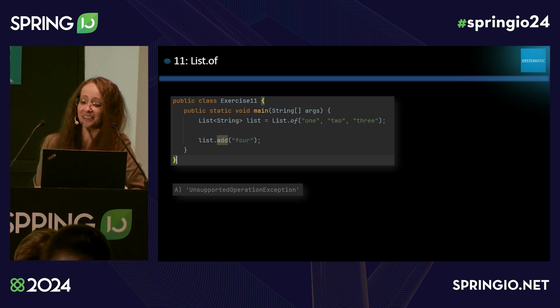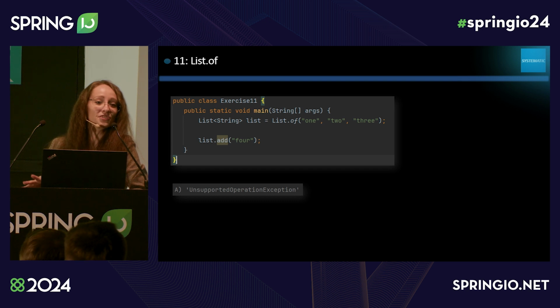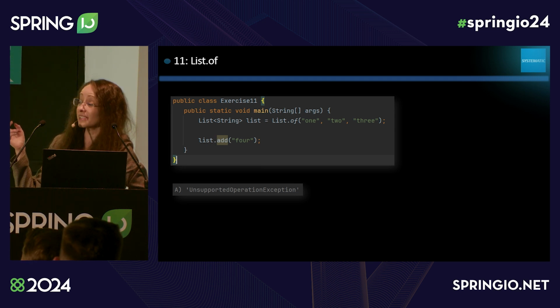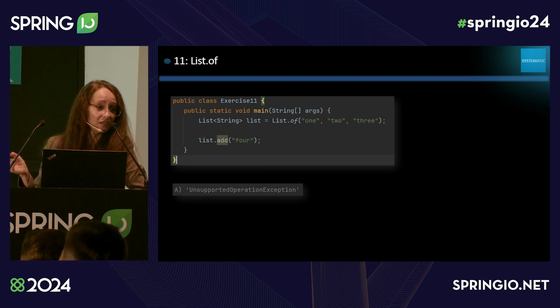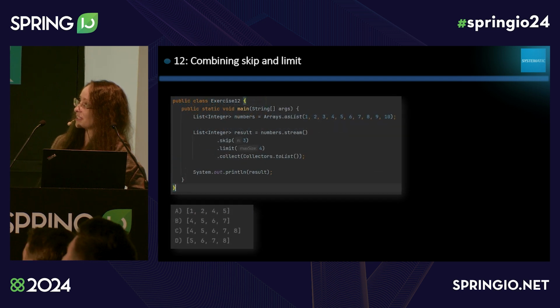But unfortunately, this is what happens, and this is why it is important to understand which methods create immutable objects and which ones create mutable objects. As with List.of, we have plenty more, Arrays.of, and many others. So it's important to understand which one does what, and when to use it. Right, let's move to something else.